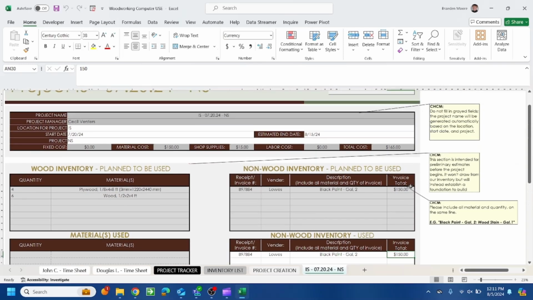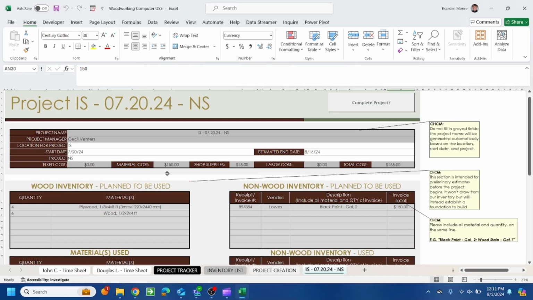If we go to the top, we can see a detailed running total of all of our costs. And in the material, we have $150, as well as shop supplies being $15. At this point in time, we decided that 10% of our material costs will be shop supplies too.